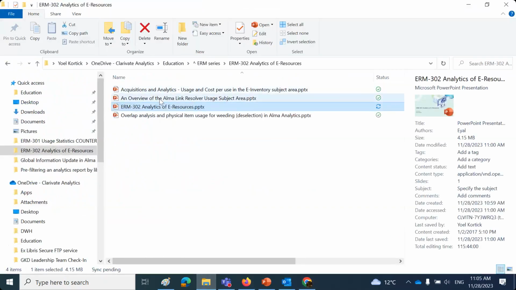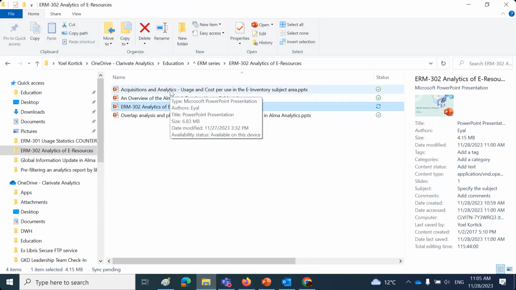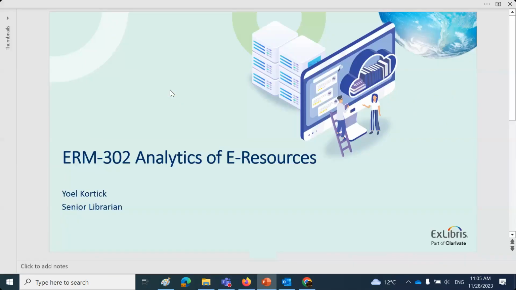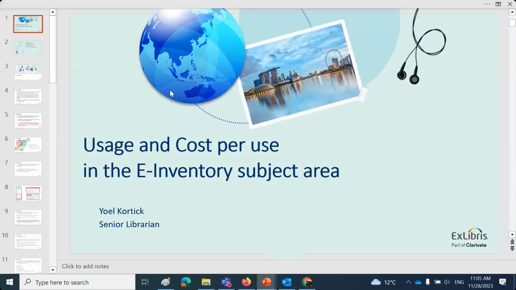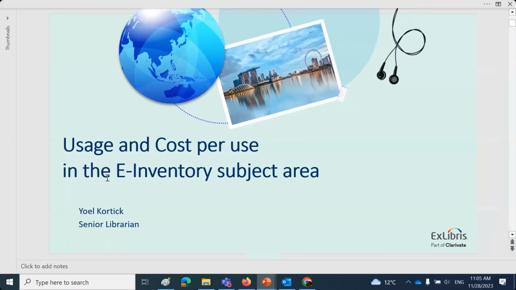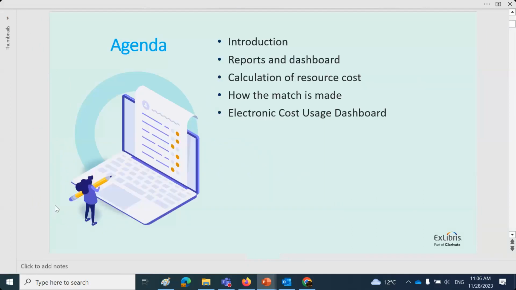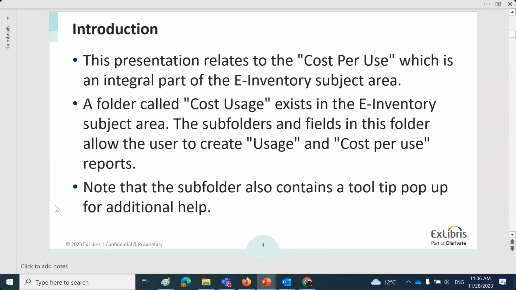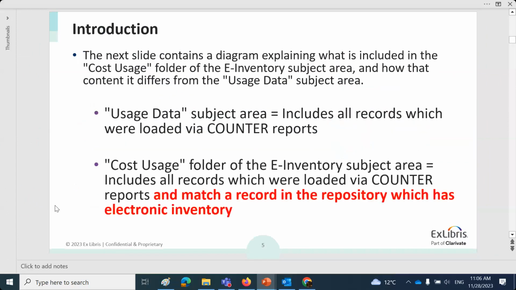So usage and cost per use in the e-inventory subject area. We're going to start with the usage. So there's two subject areas here. We have the e-inventory subject area, which includes everything that is in Alma and in a COUNTER report.